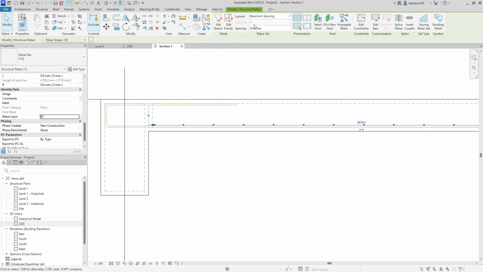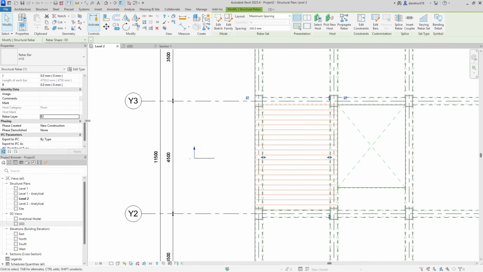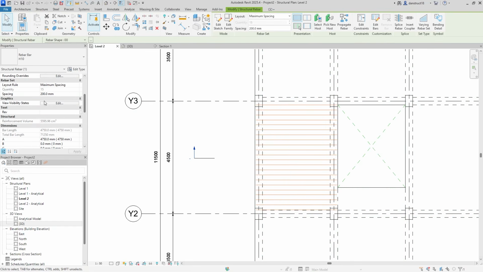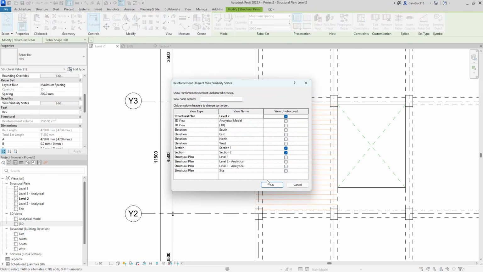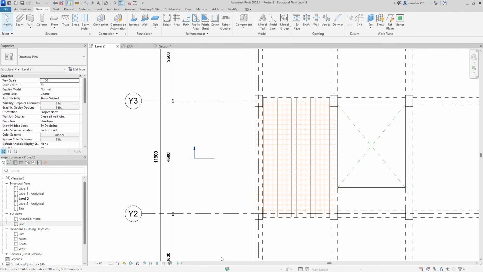Okay. All right, if I come to level 2, we can see it's not visible. The same way as well, we'll just scroll up in the properties, set the visibility state here to view unobscured, then click OK. Great. Let's look at how we can adjust reinforcements. Let's go into section 1.